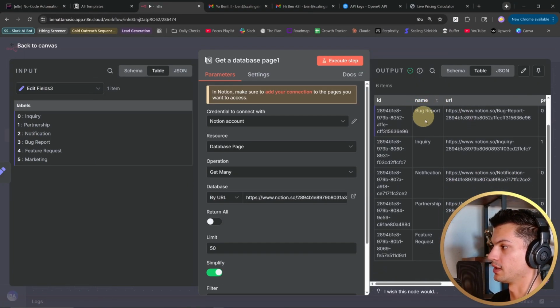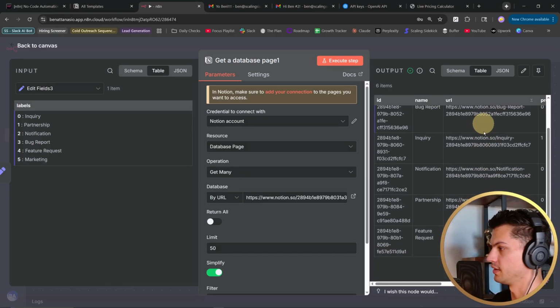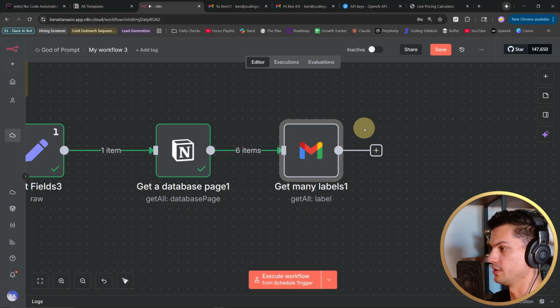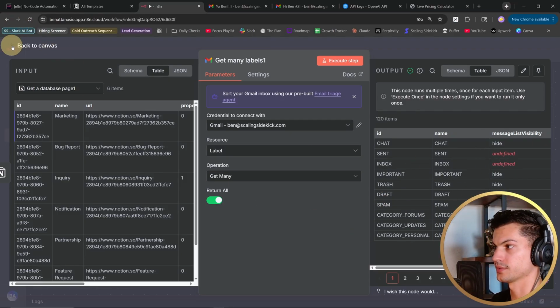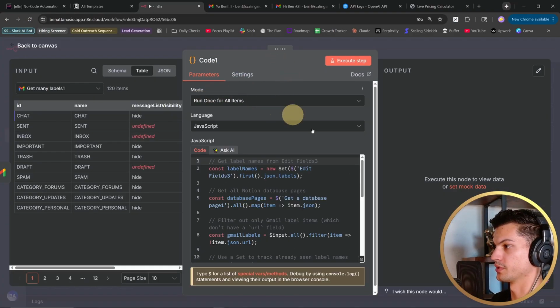And as long as we have all of the labels and the URLs here in the output, we're good to go. We're going to add a Gmail get many labels step, so grabbing the existing labels, and add a code node that's run once for all items.